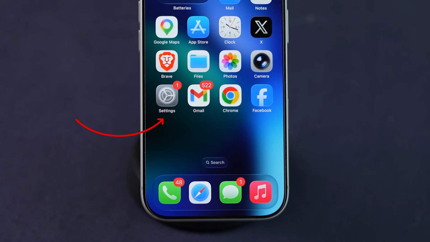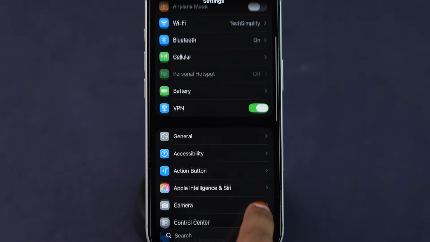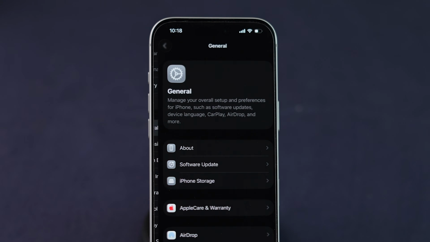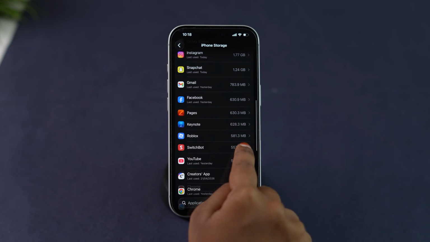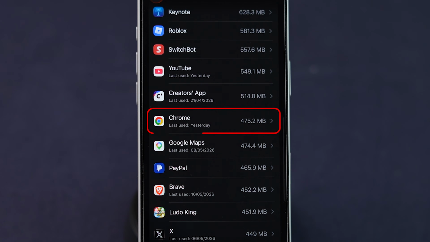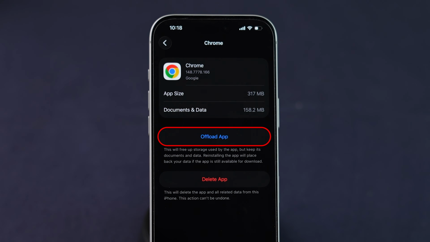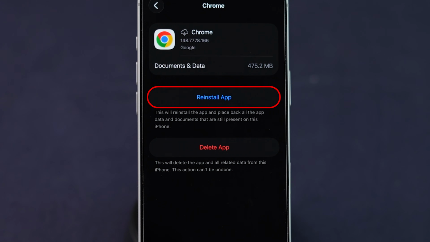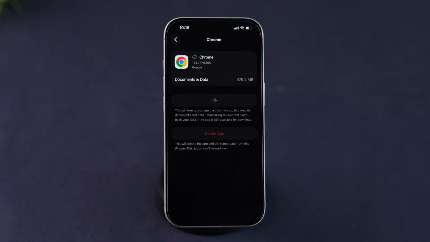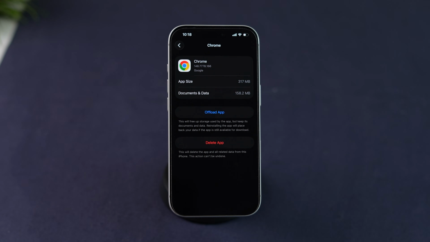First, open the Settings app on your phone. Scroll down and tap on General. Next, select the iPhone storage option. Scroll down and look for the option Chrome, then click on it. Here, tap on Offload app. After offloading, tap on Reinstall app. This will refresh the Chrome app without deleting your important data.